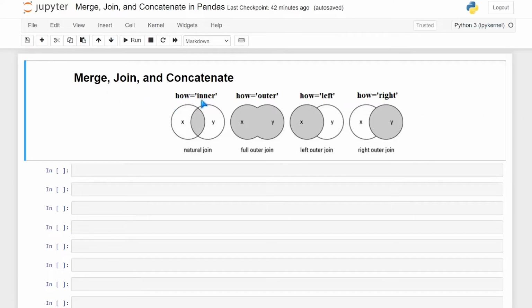Right here we have what's called an inner join, and the shaded part is what's going to be returned. It's only the things that are in both the left and the right data frames. Then we have an outer join or a full outer join. And this will take all the data from the left data frame and the right data frame and everything that is similar. So basically it just takes everything.